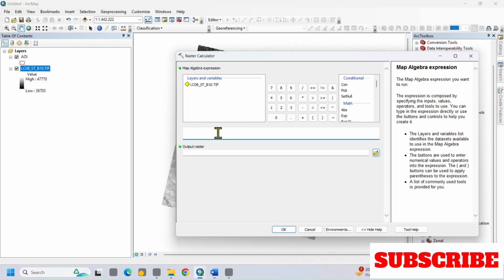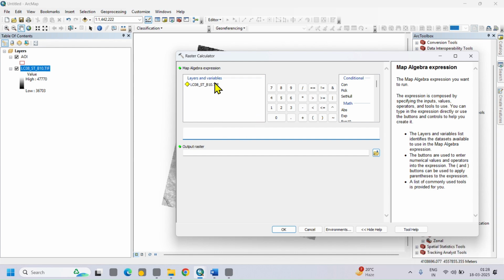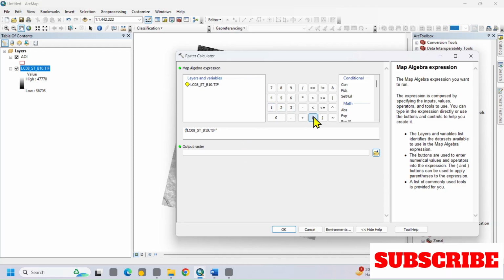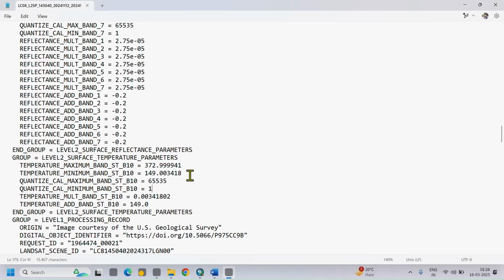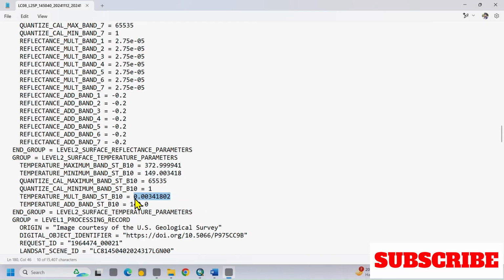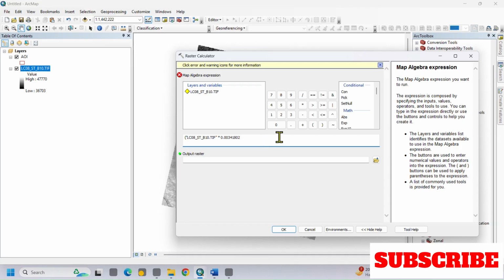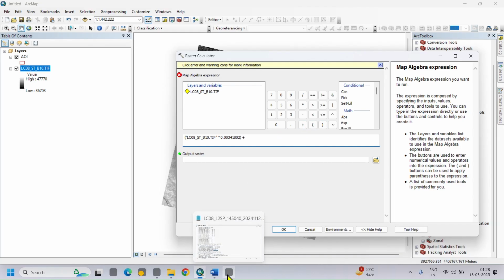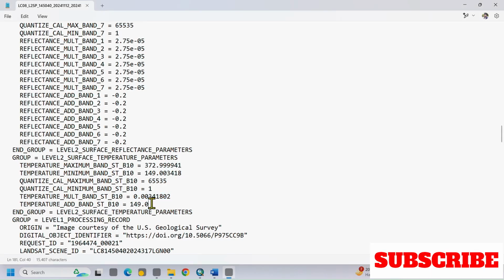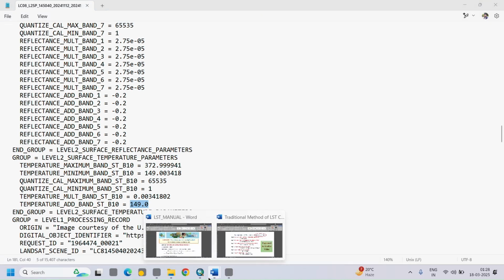Okay, so I'm going to DN value. This is the band 10, multiplied by ML value. I'm copying it, pasting the ML value, plus AL value, that is 149. I'm again copying it.